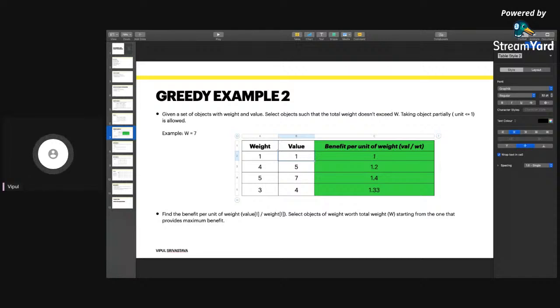So what we do here, for the greedy technique, is find the benefit per unit of weight, which is basically value upon weight. I have put this column here, which I derived from the inputs. The first item is 1 upon 1, so that is 1. For the next item, the value will be 5 upon 4, and that will be 1.2. For the third, 7 upon 5, and that is 1.4. And the last, 4 upon 3, and that is 1.33.